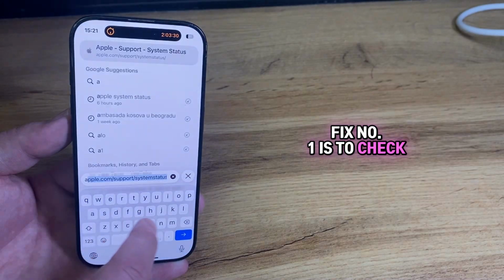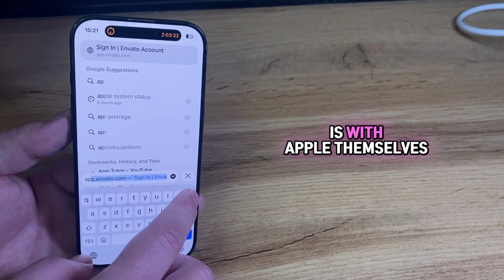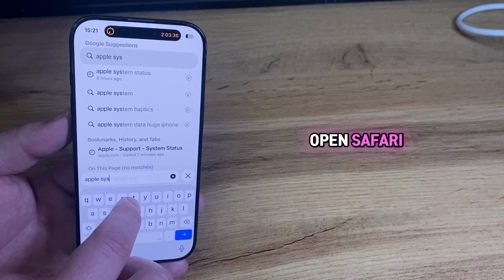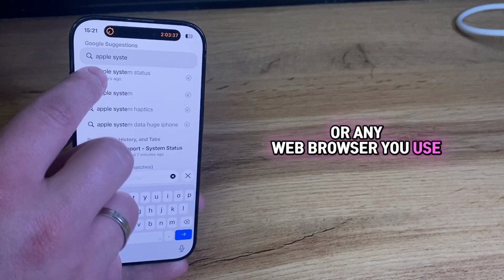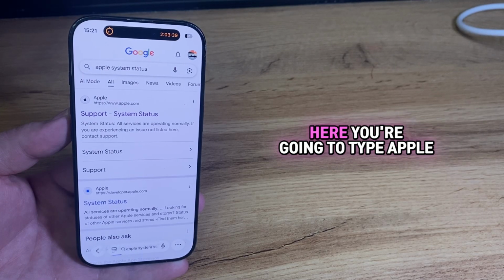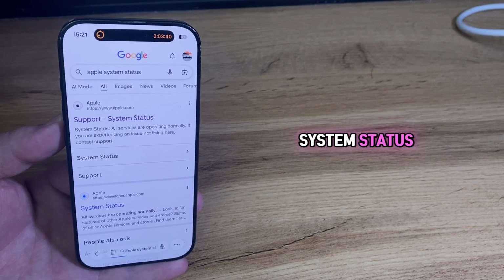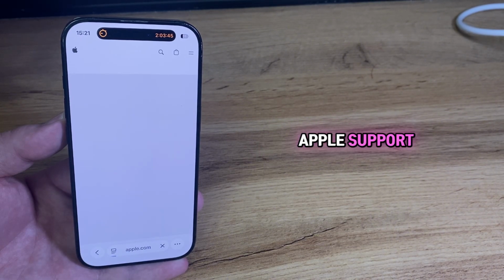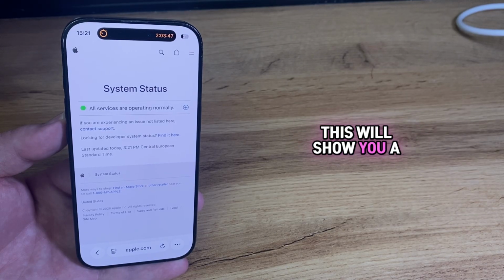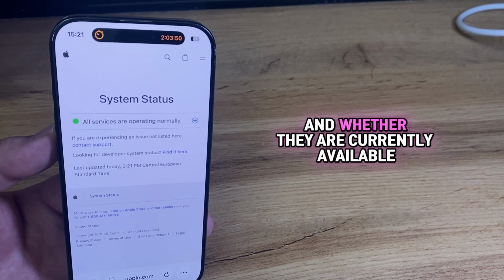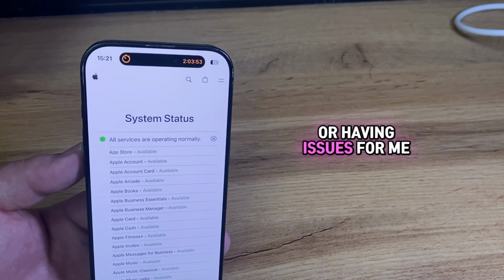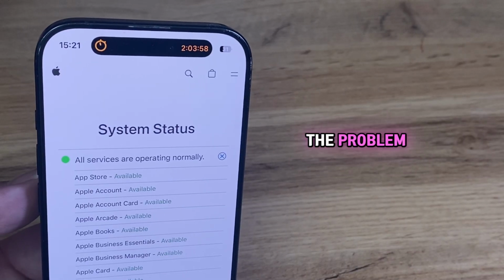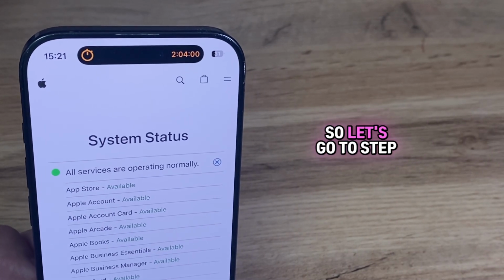Fix number 1 is to check Apple's servers and see if the problem is with Apple themselves and not with your mobile phone. What you can do is open Safari or any web browser you use. Then go over to google.com. Here you're going to type Apple System Status and open the first website from the list, which should be the official Apple Support System Status page. This will show you a list of all Apple services and whether they are currently available or having issues. For me, it says all services are operating normally, so the App Store isn't the problem. As you can see, it says available. So let's go to step number 2.